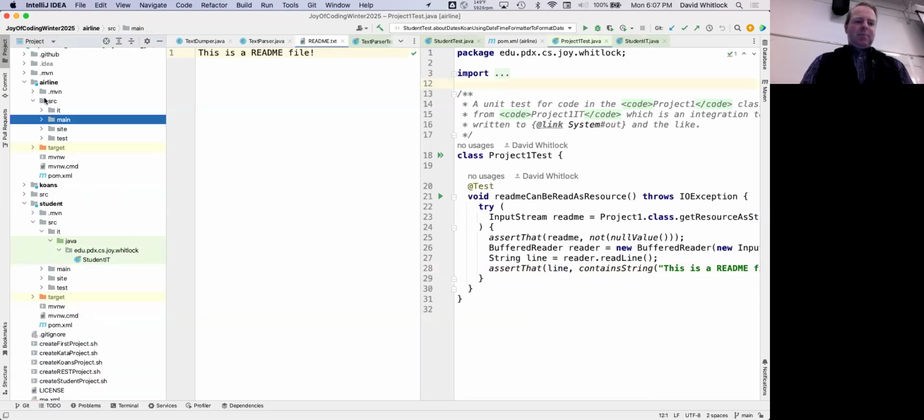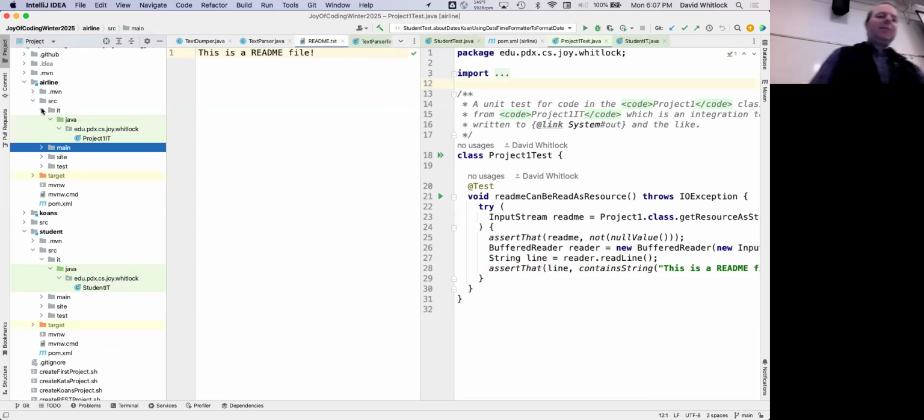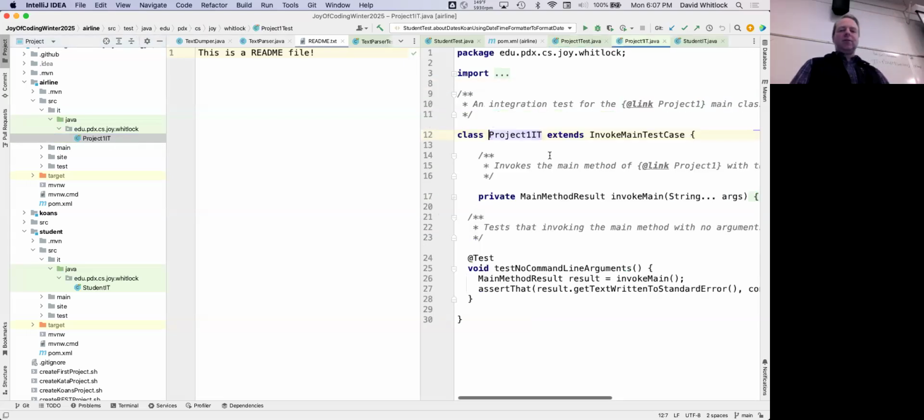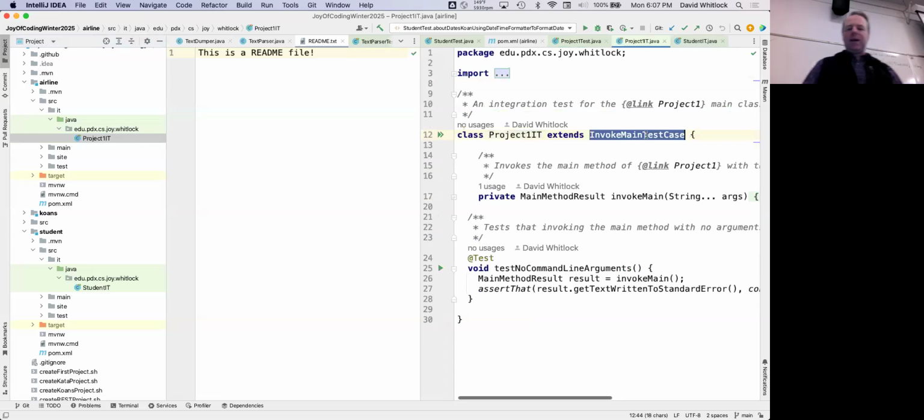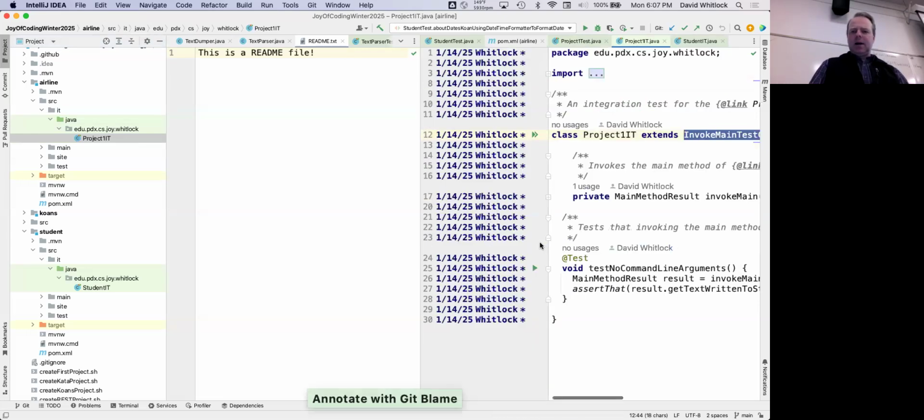At the very top level of the airline, there's the source, and there's a number of different kinds of source, including tests and main. There's also IT for integration test. And so this has a project 1 IT, which uses this invoke main test case.